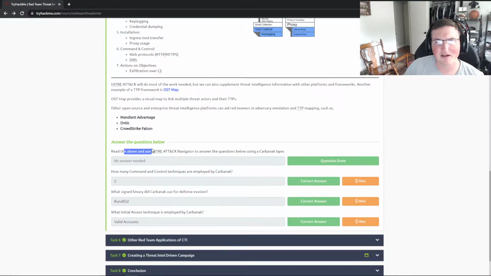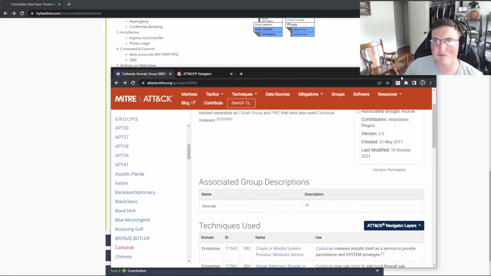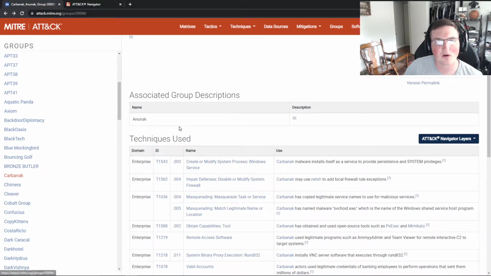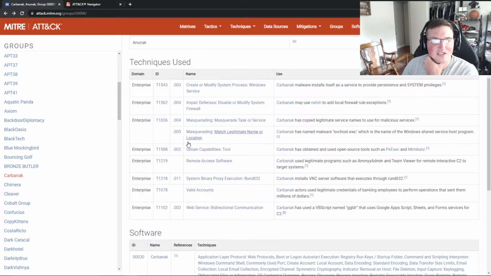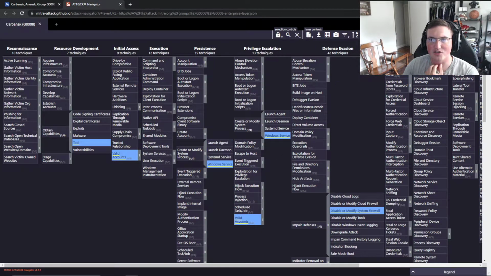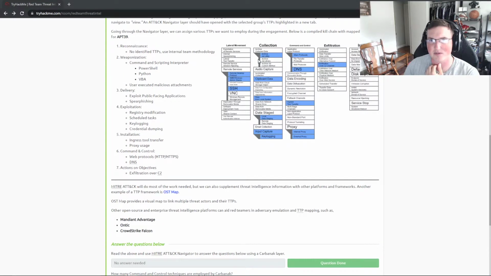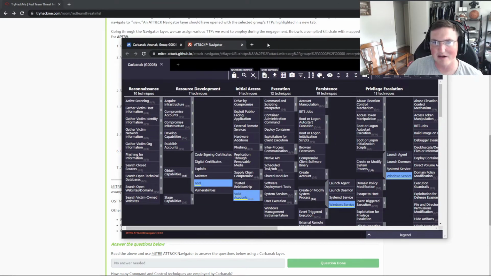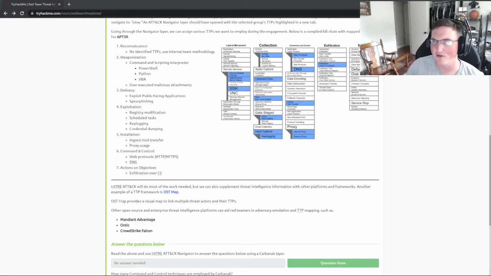So read the above and use MITRE ATT&CK Navigator to answer the questions for the Carbanak layer. Okay, perfect. So now let me find which one is the Carbanak that I have. Okay, so when you go to MITRE ATT&CK, here you go. This is Carbanak. Now it gives you techniques used, software, and so on. But you're going to go on the actual Navigator and view it if you want to see the process that they show. That's what they're showing here. They're showing the same thing. Mine's in dark mode, whatever. You can do it however you want.